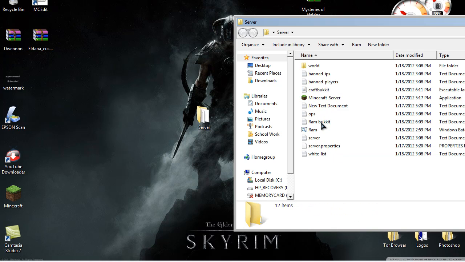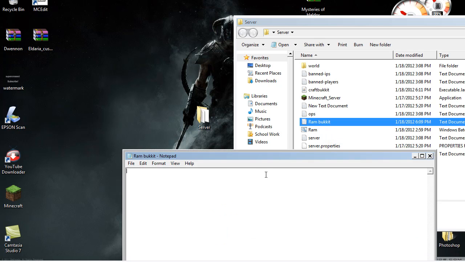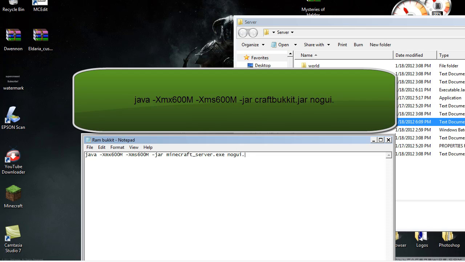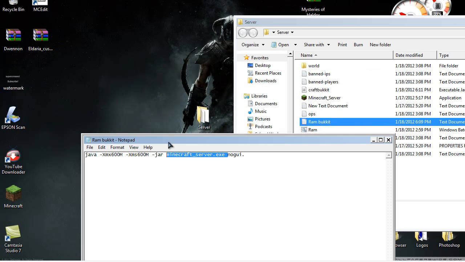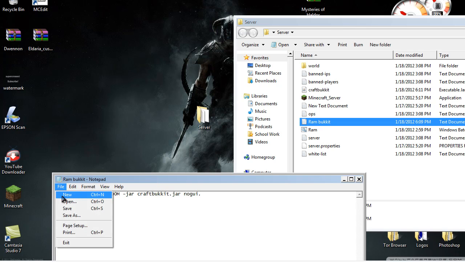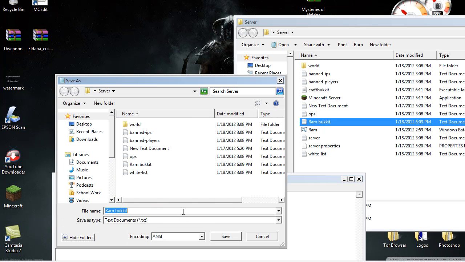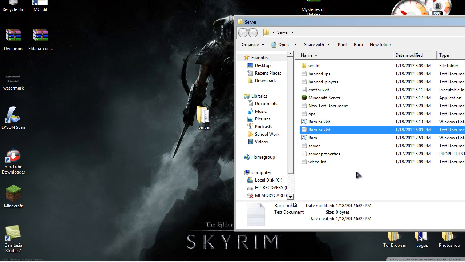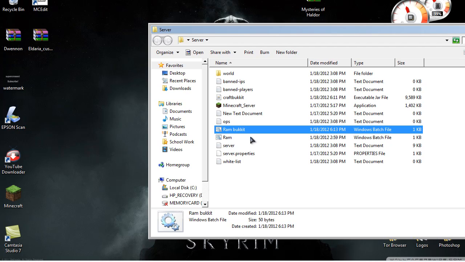Now you want to make a new text document called ram bucket or whatever you want. Copy in this code as we did in the previous one, but instead of minecraft server.exe you want to name it craftbukkit.jar, and save it as ram bucket.bat, and remember to save it as all files. Save it, exit, and you should have this ram bucket.bat.